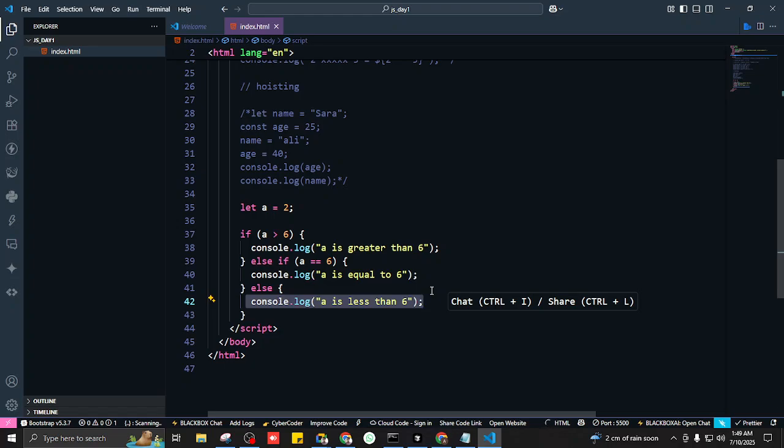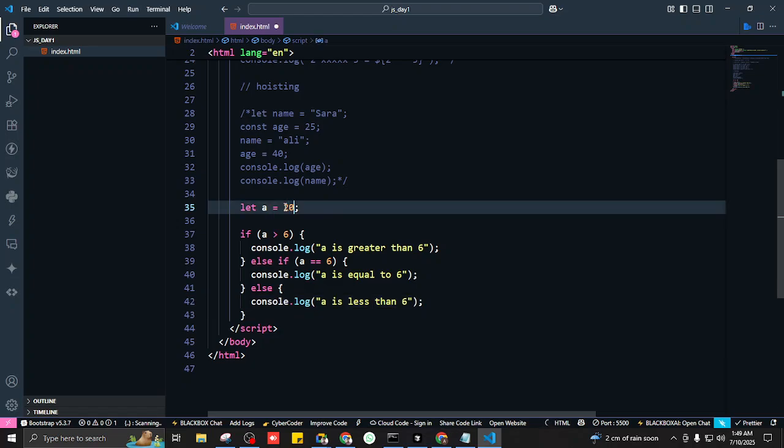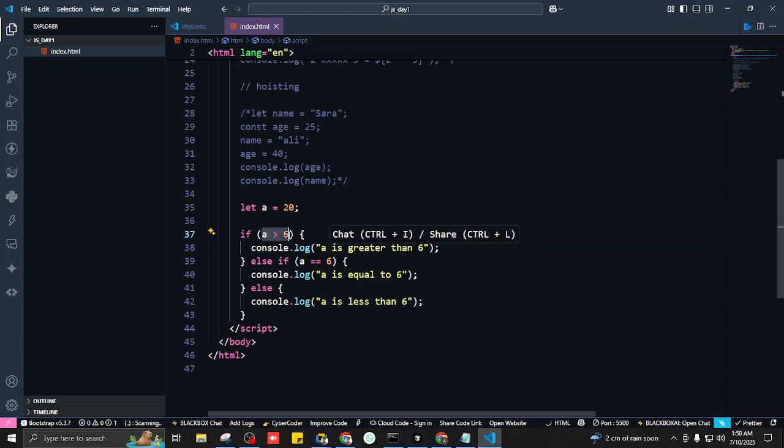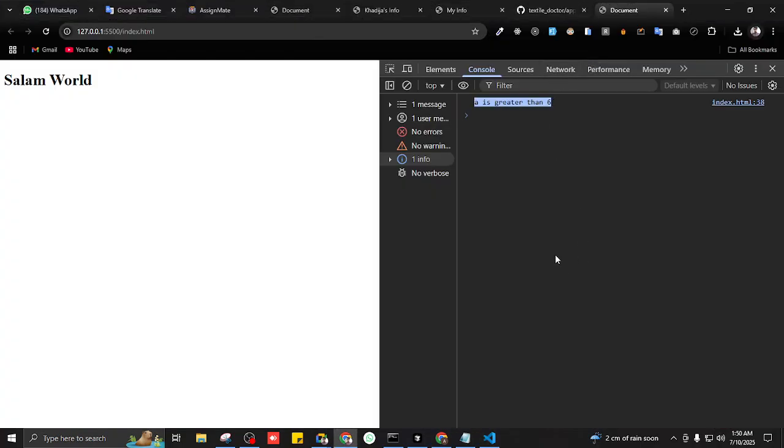Is it difficult? It's kind of confusing, but if you do it 2 to 3 times, it makes sense. So what would happen now? a is greater than 6. Yeah, it's going to read this line. Is a greater than 6 or not? Is this condition true? It's true. So it's going to read this line and it's not going to execute anything after this line. So we are going to see a is greater than 6.